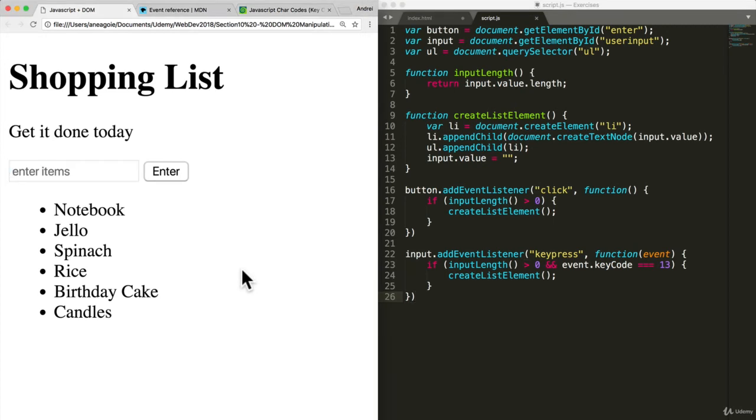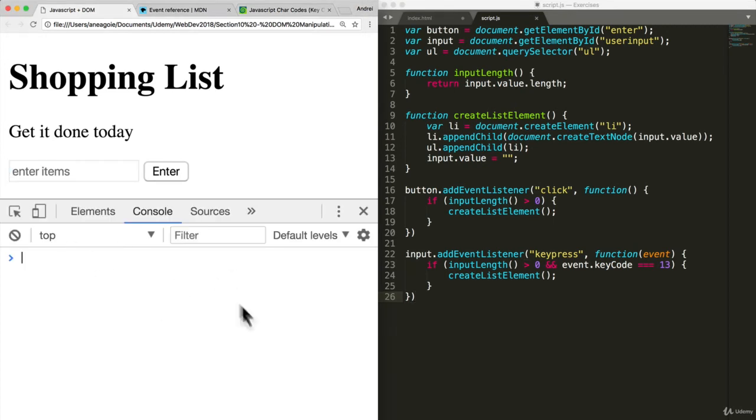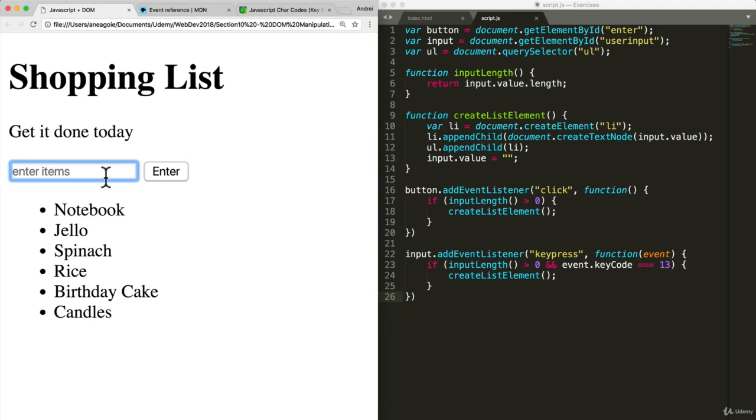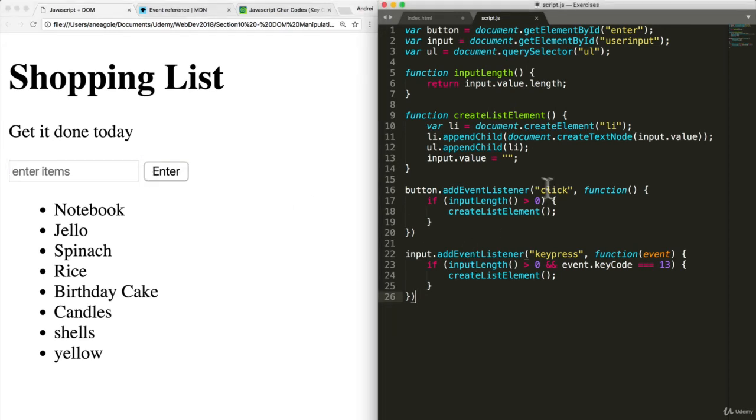I'm going to refresh, make sure the console doesn't give me any errors, and I'm going to say shells. And if I press enter, everything still works. And in case everything's empty, I can't add anything. All right, the code's looking nice. It reads pretty well. The last thing maybe I want to do is, instead of having the function here, I can extract that out as well.